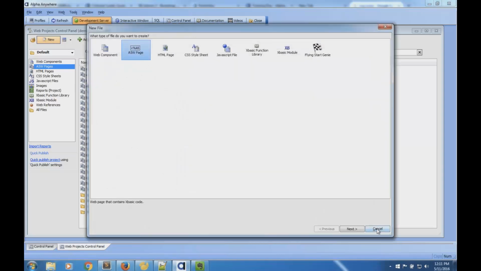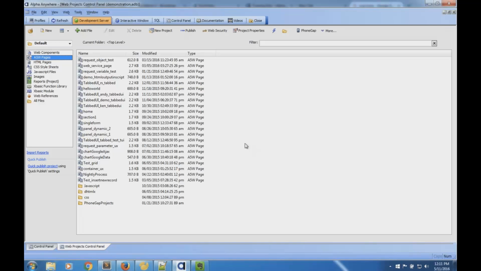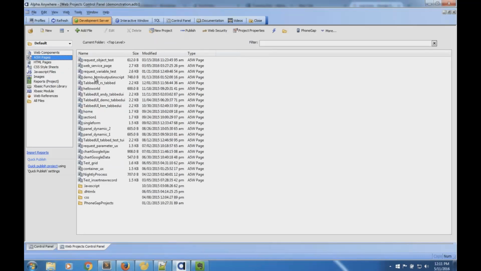Okay. So for people who are new, I'm in the Alpha web control panel. That's your central location. As you can see on the left, you have a whole bunch of different items here. You have web components, which we focus a lot on, but you also have your A5W pages, which is Alpha's variant of HTML. It supports all HTML capabilities, plus also allows you to do scripting and other pieces there. And then as you can see, there's other things such as CSLs, JavaScript, etc.